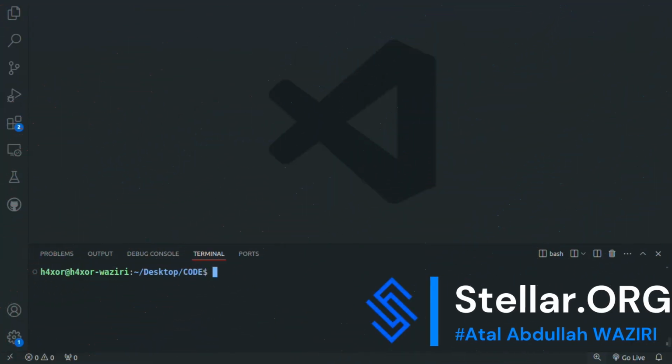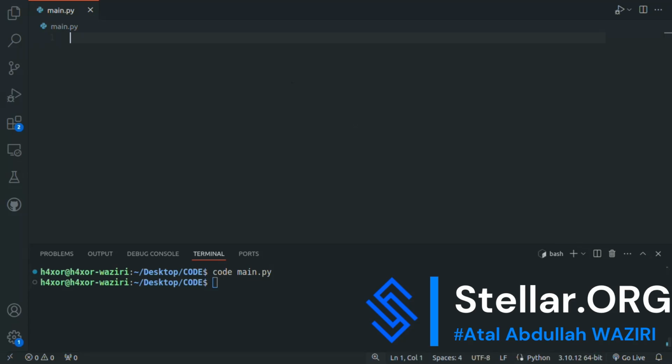Let's head to VS Code for practical examples. I will open a new Python file, code main.py. Now I will make a class and explain the functionality of the init method and the self parameter.